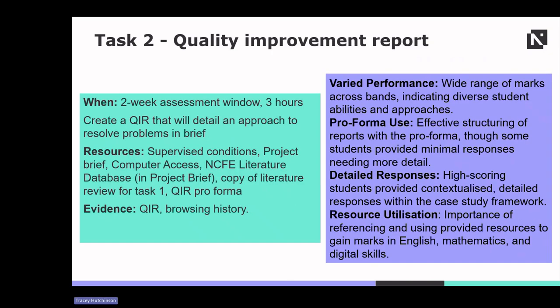For task 2, the quality improvement report, there are 3 hours allocated to this task, where they need to create a quality improvement report, a learning approach to resolve problems identified in the project brief. This again was supervised. The students had access to the project brief, computer access, NCFE literature database, a copy of the literature review from task 1, and a QIR pro forma. This task required evidence, including the QIR document and browsing history.